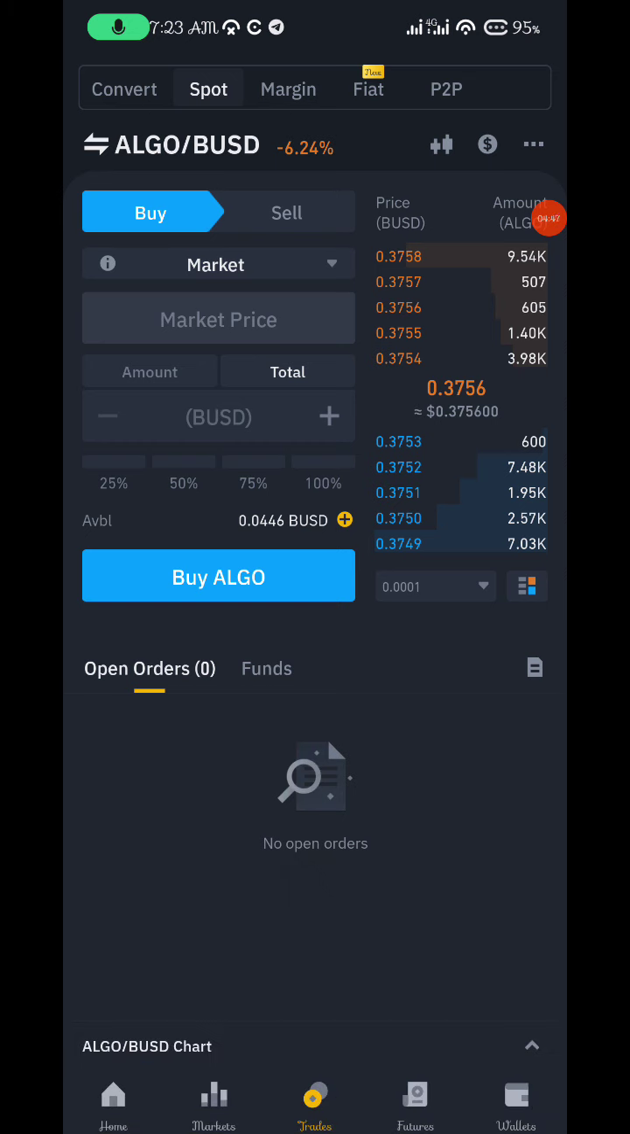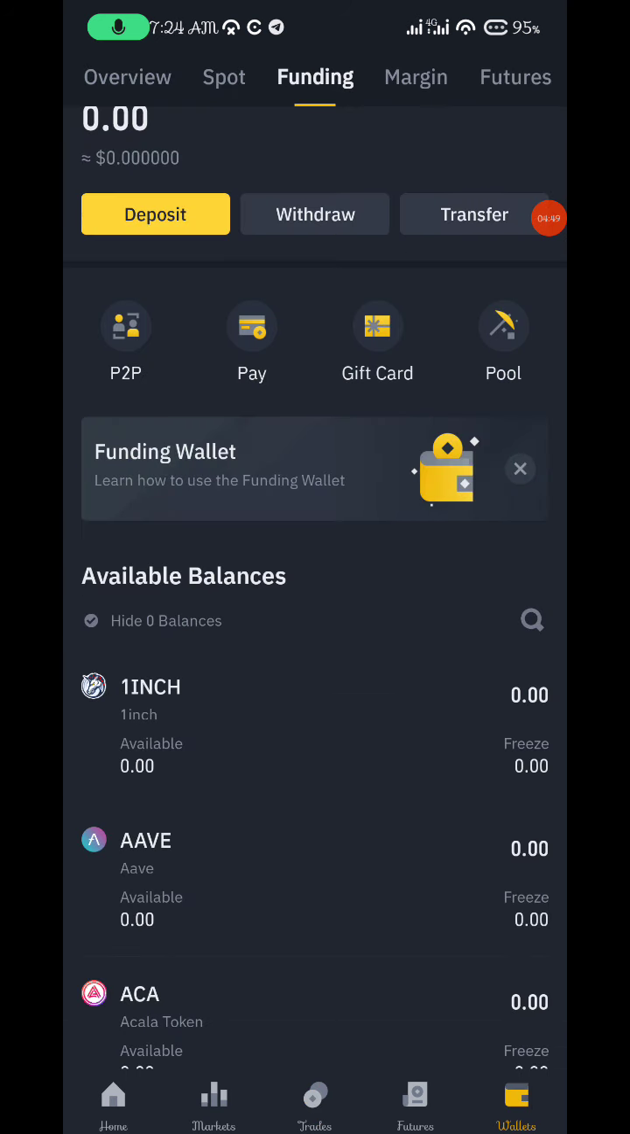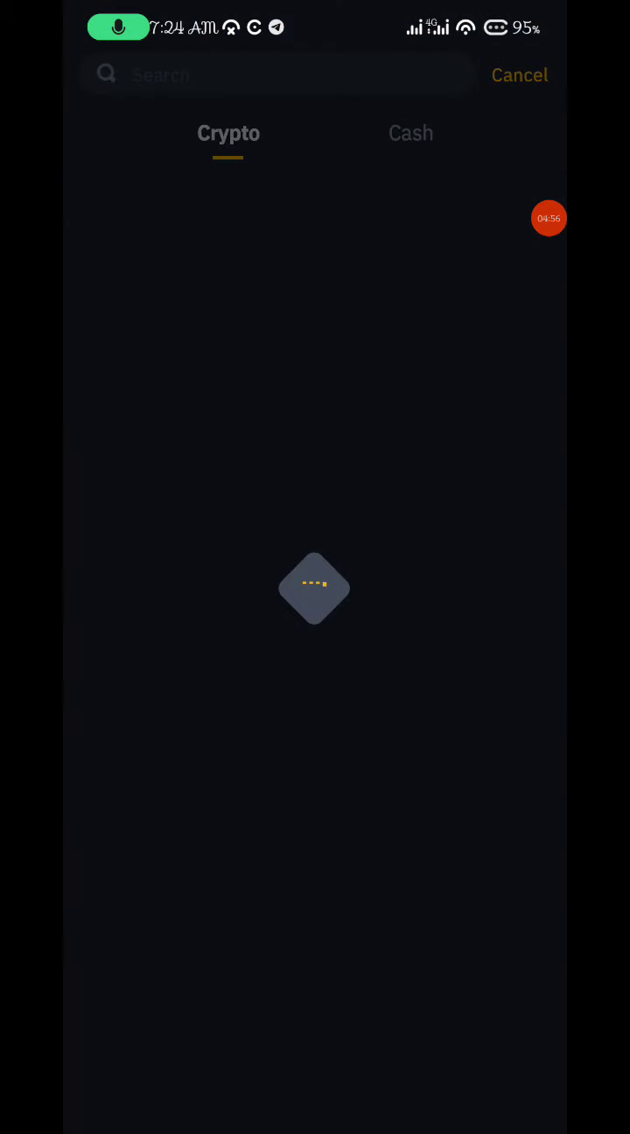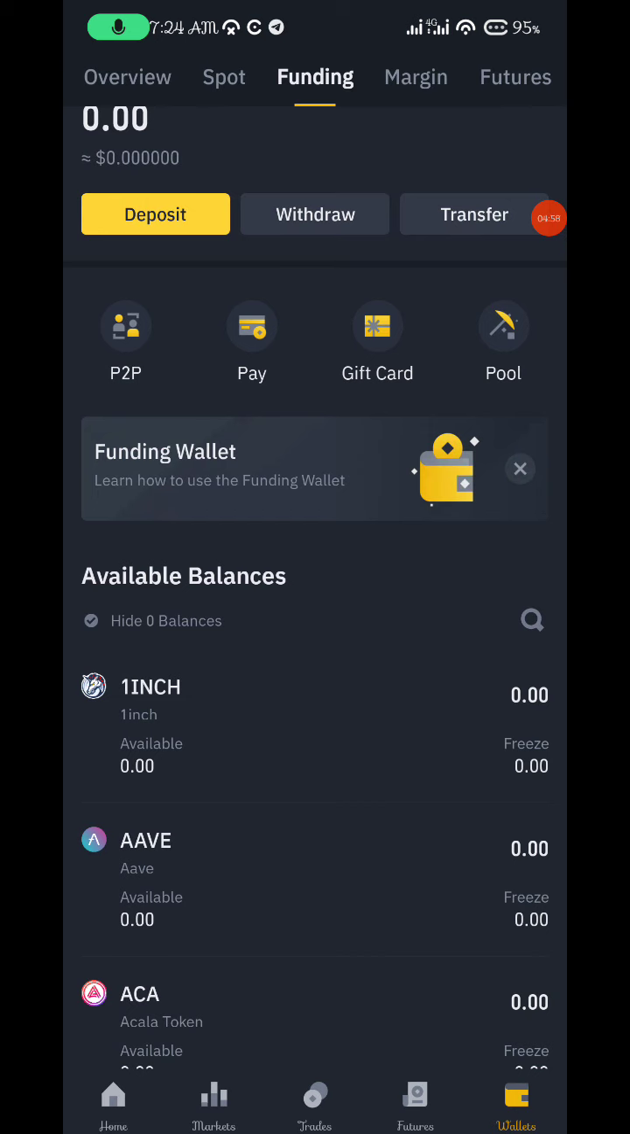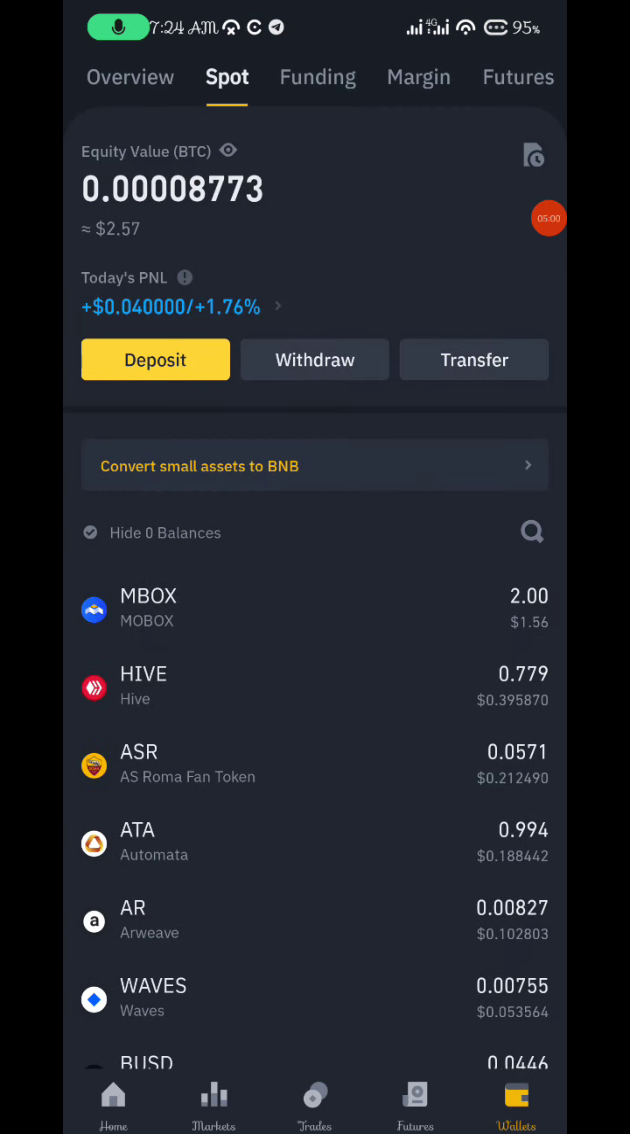So the next thing you need to do is move the algo from your Binance wallet to your Algorand wallet. All you need to do is, when you come back, no, you're not going to funding. Now it will be in your spot wallet. You traded it on spot.